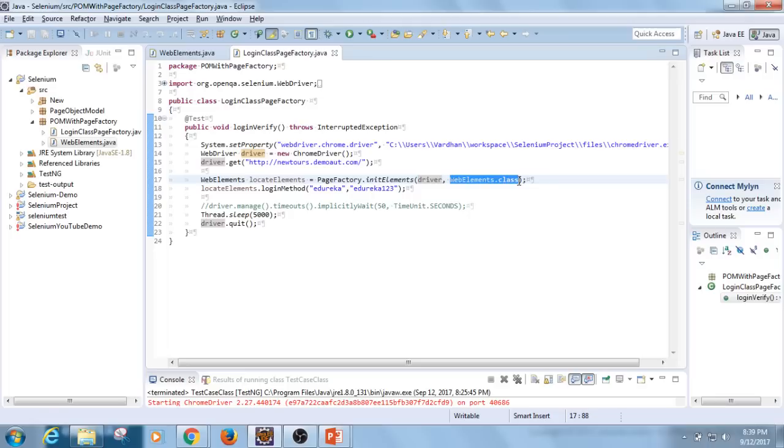Okay, and here I'm passing my driver and the web element dot class. So I'm sending the bytecode of my class file, because there are various elements that need to be located, and it would use the class file to locate this. That's the reason we use this here, because otherwise if you don't specify the dot class file here, your execution would not happen. So along with driver, you need to make sure that you send the dot class file of your class which you want to use for locating your elements.